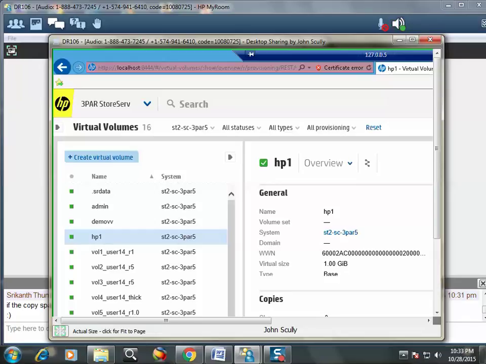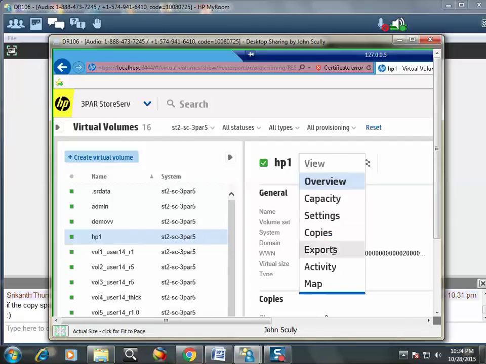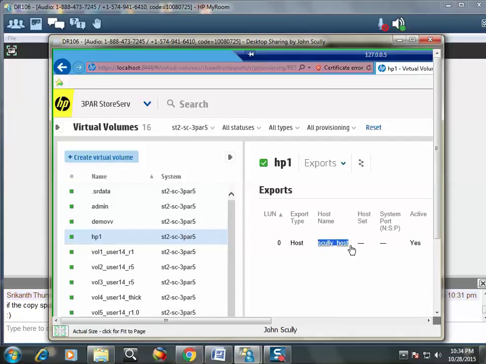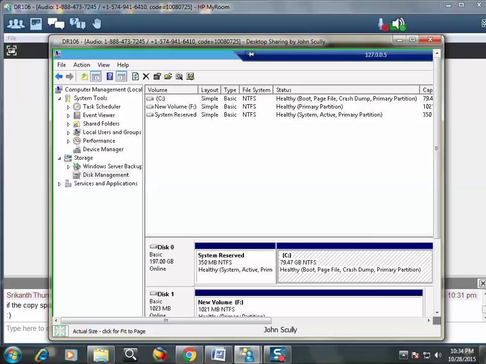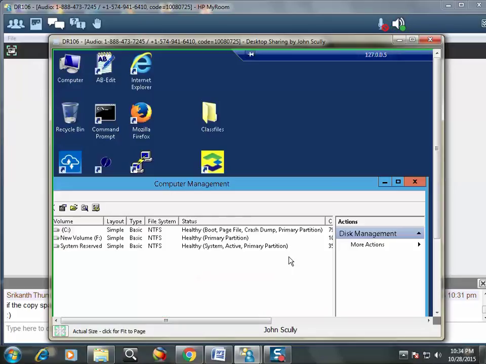See this volume here? I'm in SSMC. I have a volume called HP1. See that volume highlighted off to the left? Just to show you this, it is a 1 gig volume. This volume is exported to my host, so this volume is going to act as my base. If I click on exports, it is exported to my host called Scully Host, and it's exported to this Windows host, right?